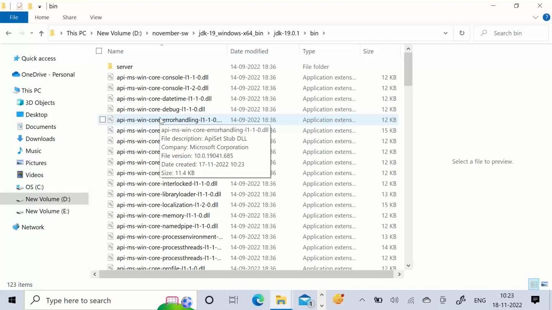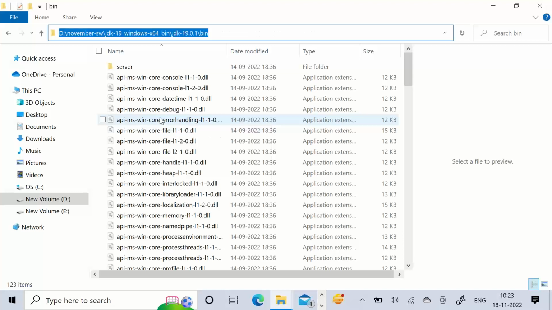We require this path. You should not type this path. While you are typing, definitely you will commit a mistake. Path always should be copied from the address bar. Bin folder location, you should not type. Only mad people will be typing. Definitely there is a chance of committing a mistake. Go for Alt D, Control C.